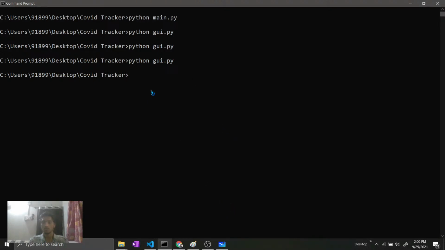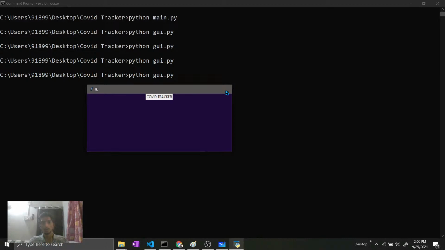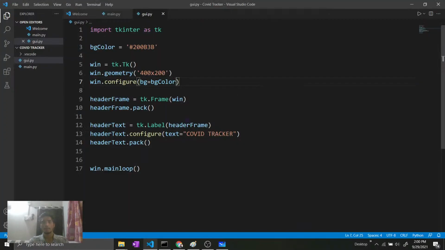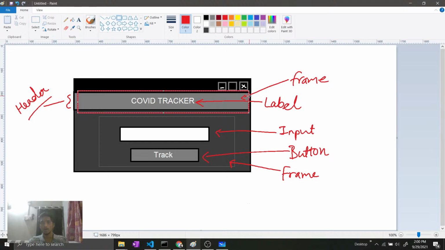But if you see one thing, this is not looking good. I want it to be in the whole window, like it should be along all the x-axis. So what I can do is fill it. So we are filling the frame. In the pack section, in the header frame, we want our frame to go up till the end.